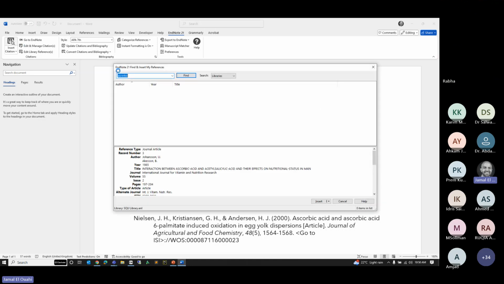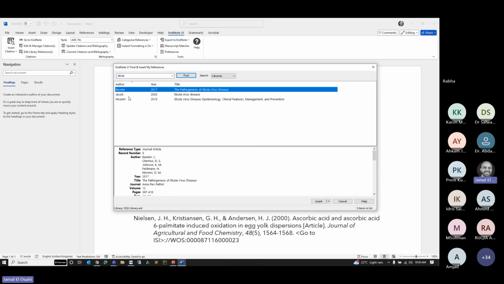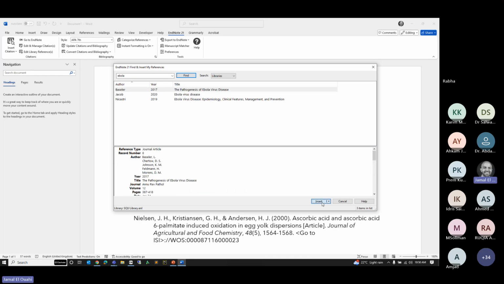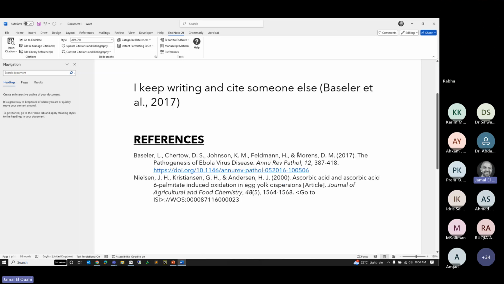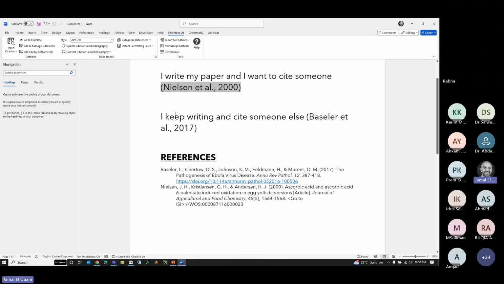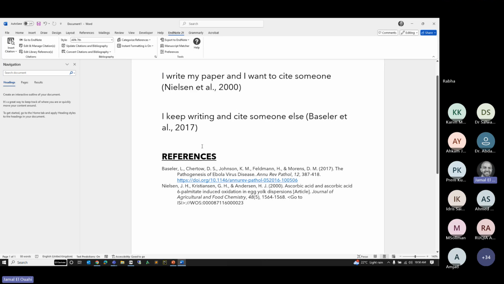Now I will do Ebola. Yeah, so I want to cite this one. Sorry, I'll take this one. Okay. In my field, we use a lot the APA7 style. So here I can change the style if that doesn't work for you. But as you can see, it's formatting quite well. Bachelor comes first automatically. That's the APA style, and the APA style is last name and the publication year.